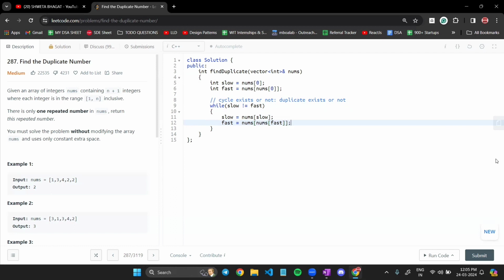Fine. Now, once we come out of this while loop, what does it mean? It means that slow has become equal to fast. So what does it indicate? It indicates that we have got a cycle, that is, a duplicate exists. So if a cycle exists, what we used to do in case of Linked List Cycle 2 is find the starting point of the cycle, right? And what does the starting point of the cycle represent? The starting point of the cycle represents the duplicate number.